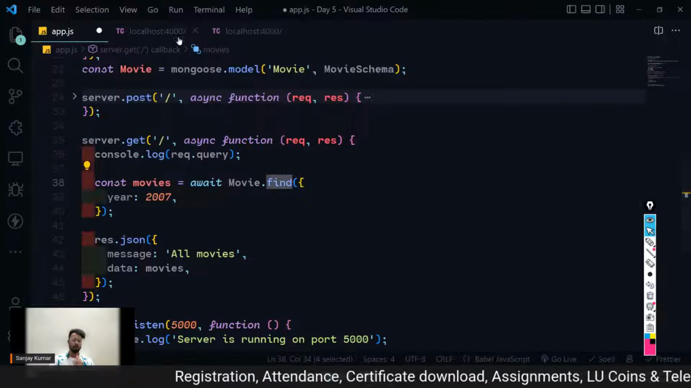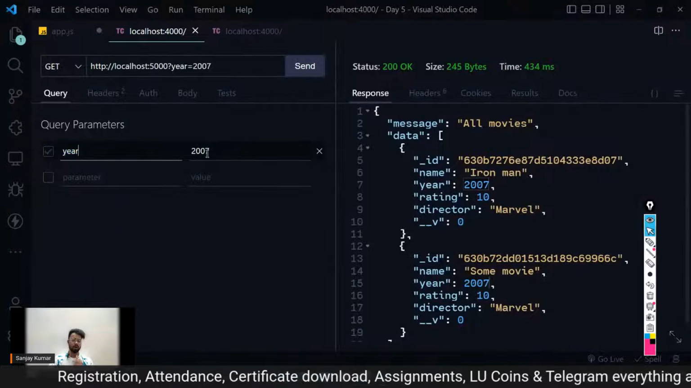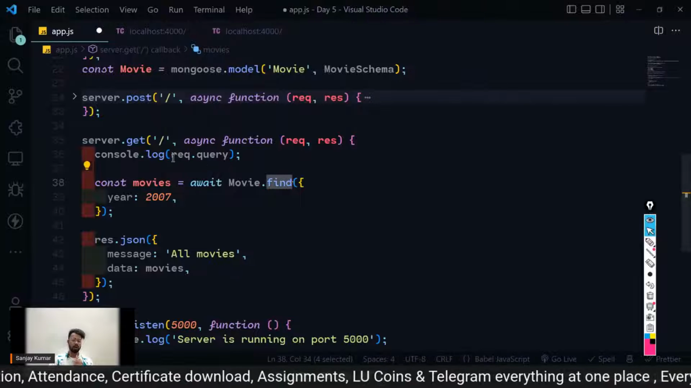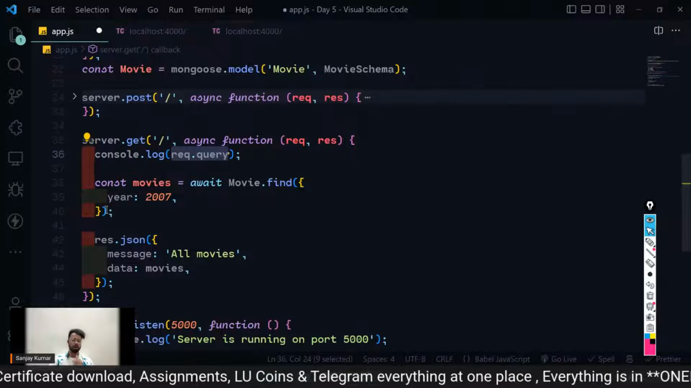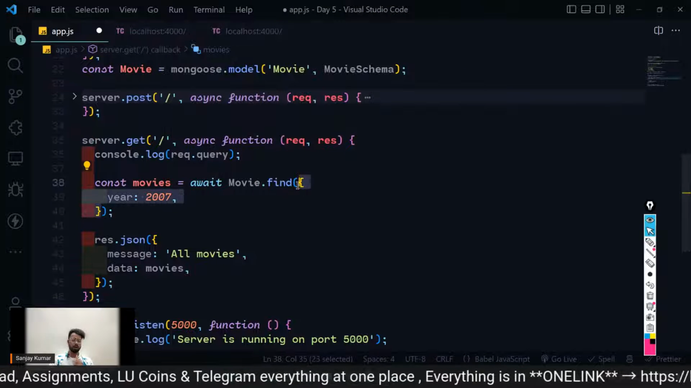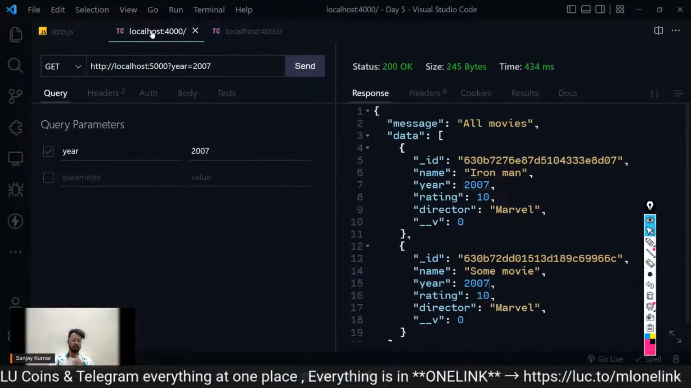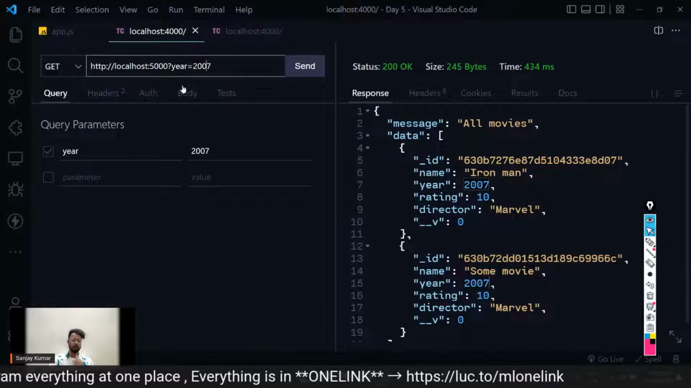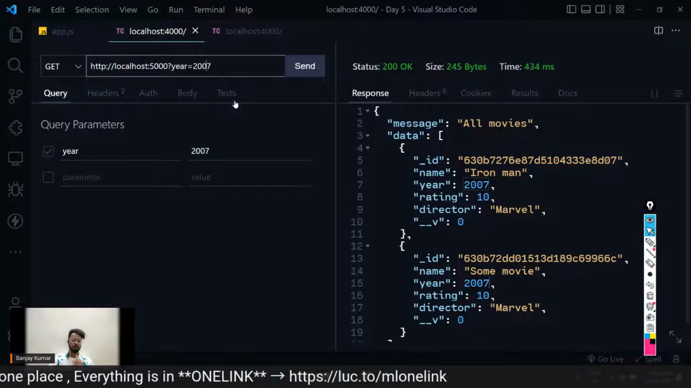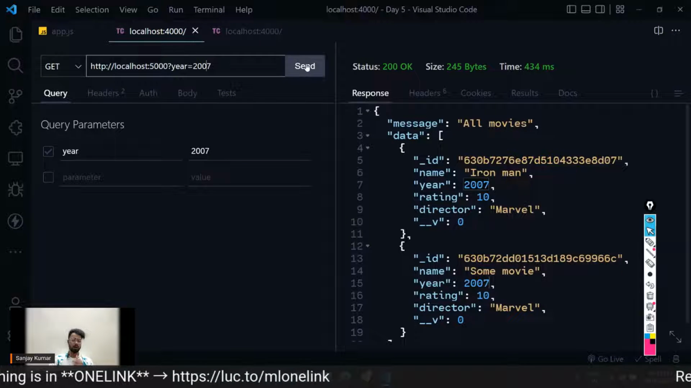Now the front end guy can also pass the query like this. And what we are going to do is copy this object and paste it here directly. Okay. So now the front end guy can basically query the find. So let me just query like year 2007 and send it.